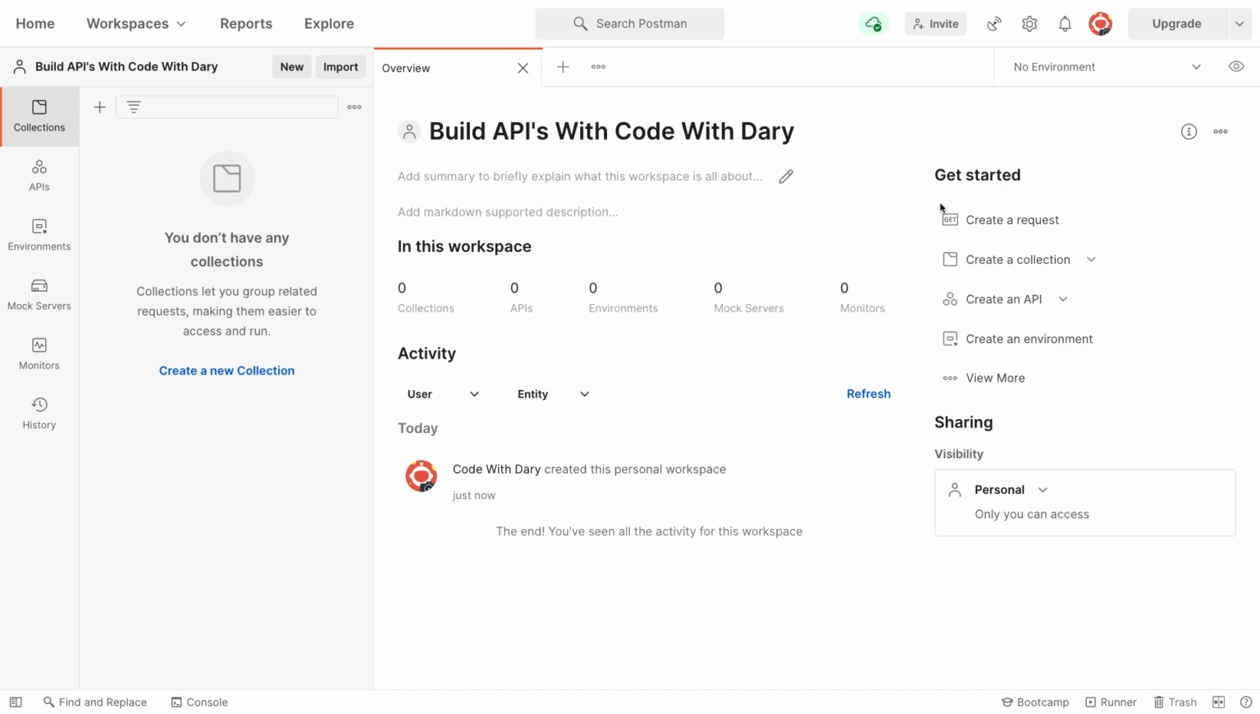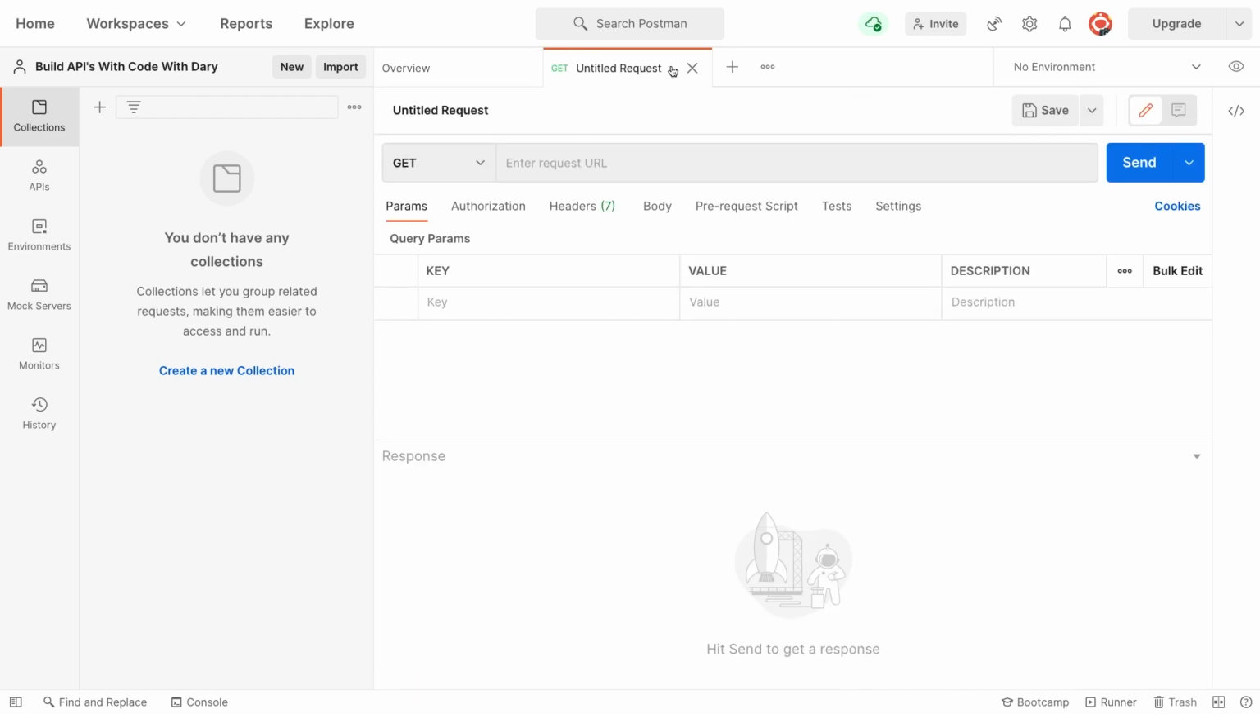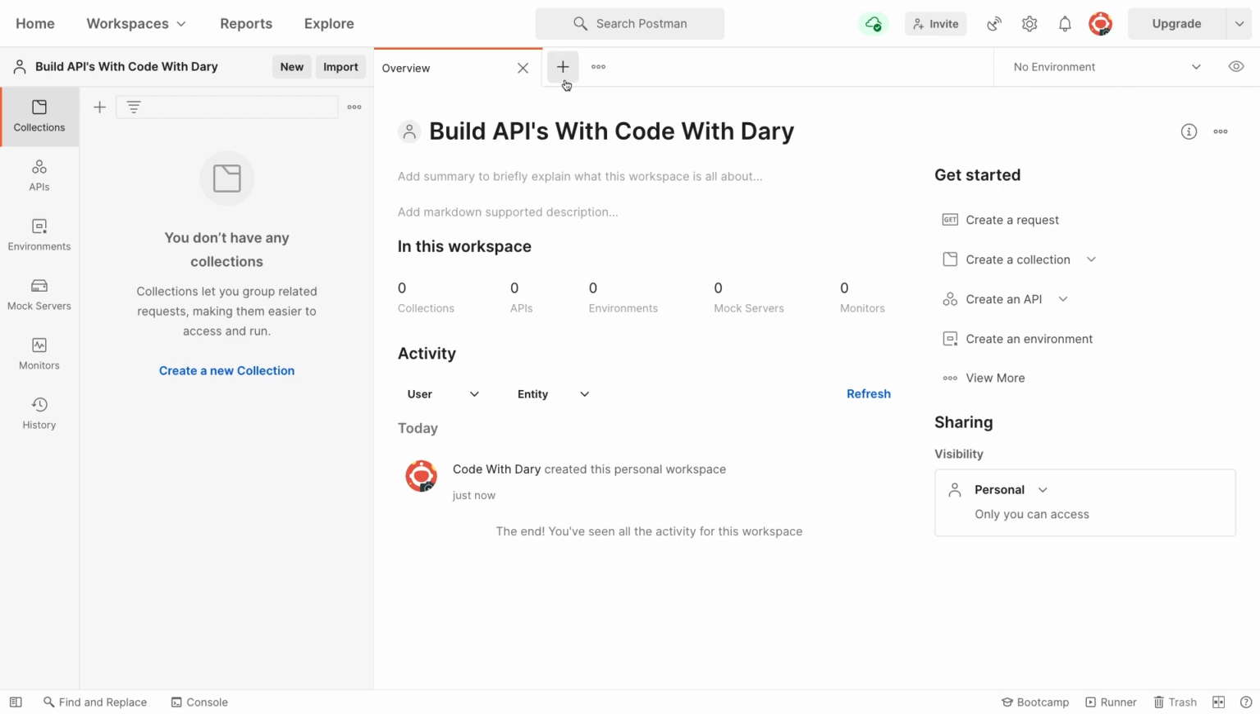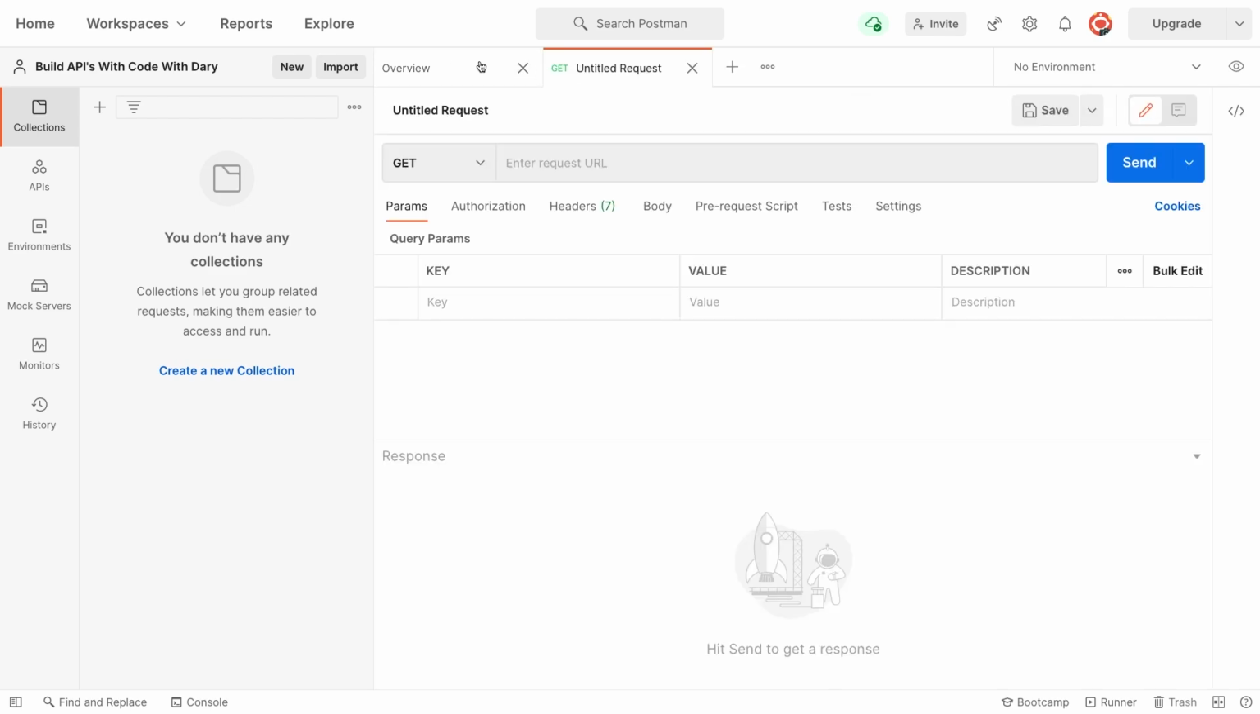It's totally up to you. You could get started and create a request. Let me click on it. You can see that a new tab has been opened. Or you could click on the plus sign, which I usually prefer. All right, and now we can close off the overview. And this is actually the window that we're going to use. So let me show you some important things that we need to know right here.